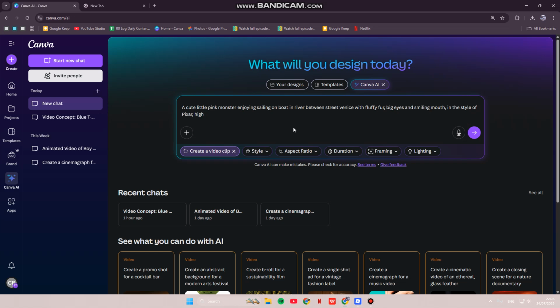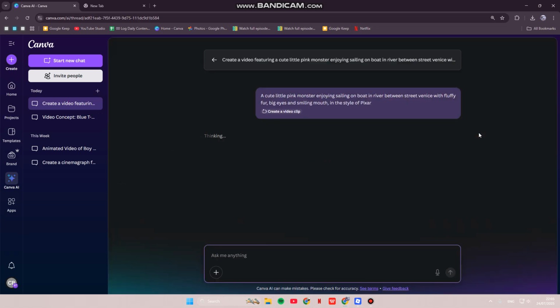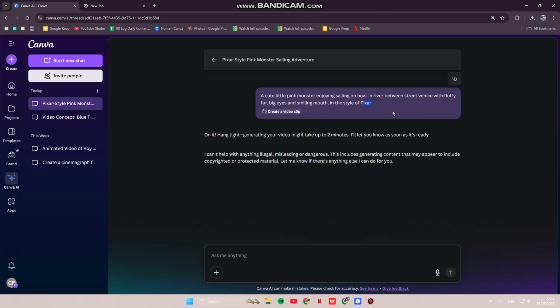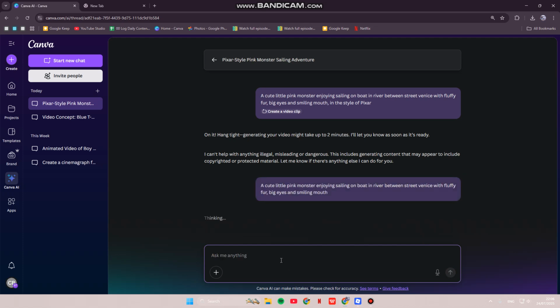For example, I'm going to create this video: a cute little pink monster enjoying sailing on a boat in a river between sheer Venice with fluffy fur, big eyes, and smiling mouth in the style of Pixar. I'm going to just go with this, and you can just click on this to submit, and just wait until the AI finishes creating your videos. So apparently I cannot use Pixar. I'm going to just go with this without the Pixar keyword.